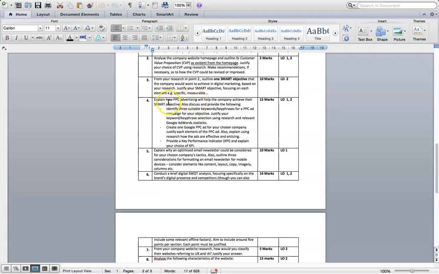Explain how PPC advertising will help a company achieve their SMART objectives. So we've outlined our SMART objective up there. Now I want you to look at how PPC, pay-per-click advertising, will help the company achieve their SMART objective. You will not be able to do this at this moment in time because we have not done the class on PPC advertising yet, but after you've done the class, you'll be able to do that.